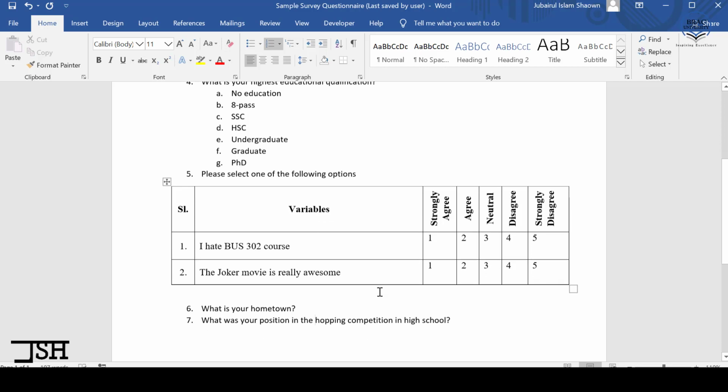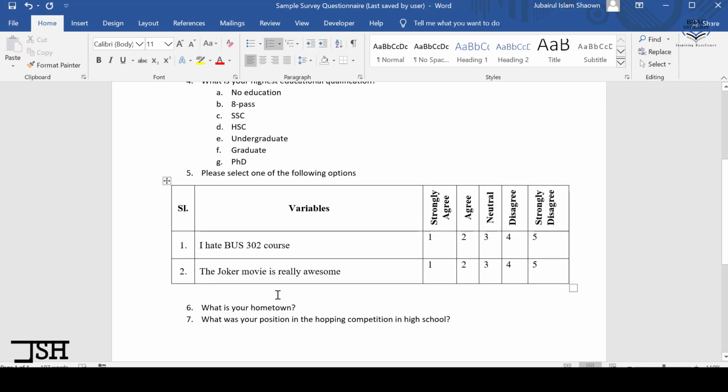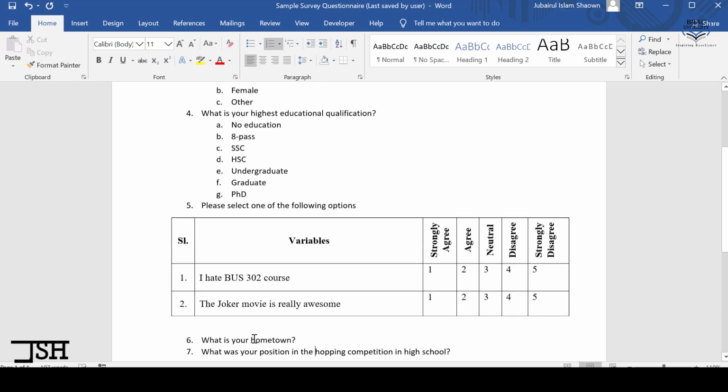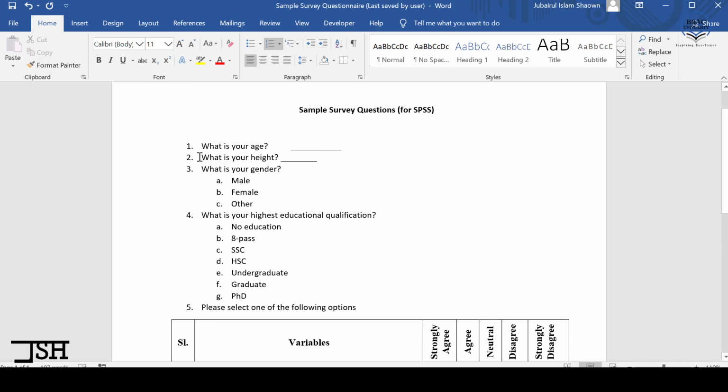Next, we have question 6, which is what is your hometown? And finally, we have the last question, which is what was your position in the hopping competition in high school? I'm sure many of you know of this game and many of you may have played it on your annual sports day competition. So these are the 7 questions we have in the questionnaire. These are the questions that we are going to use for our SPSS analysis. In the very next video, I'm going to explain the details of SPSS. I'm going to show you how to enter all of these questions and all of the responses to these questions in the SPSS software.